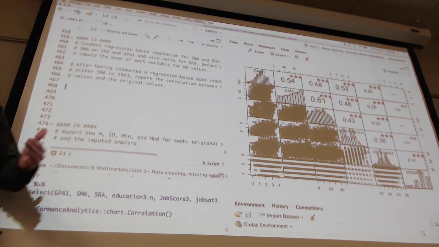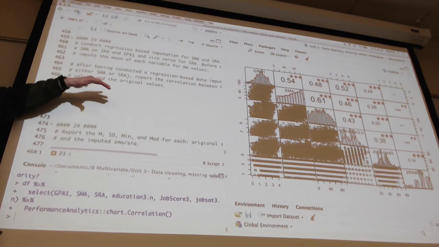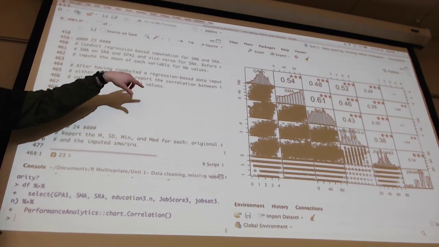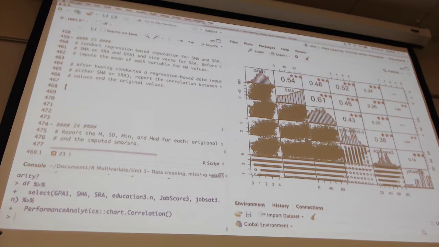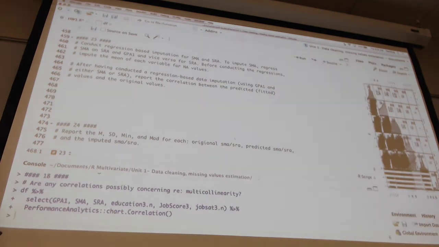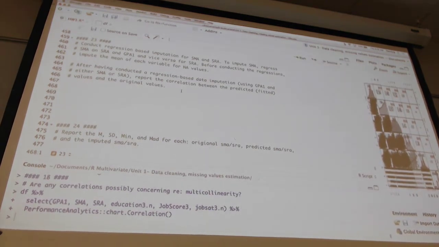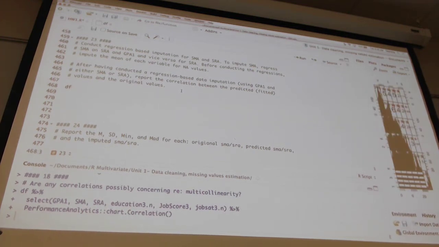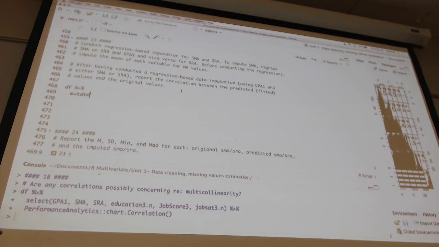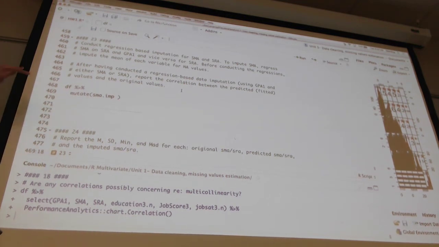So the first thing that we're going to do is take all three of these variables and just mean fill them. We're going to pipe our data frame into a mutate to create some new variables. I'm just going to call it SMA.imp, which is my way of saying this is a real basic mean imputed SMA.